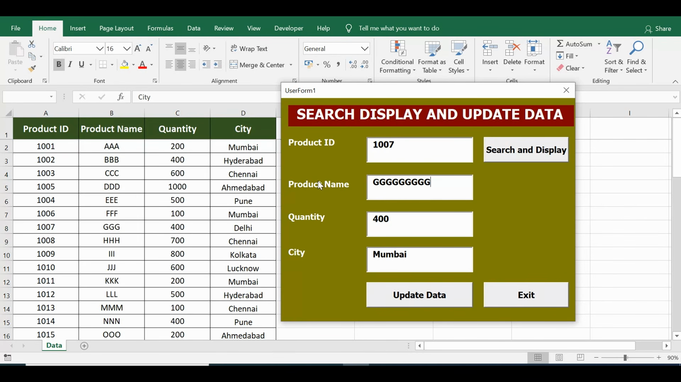So on Excel sheet we can see that product ID 1007 is in row number 8. Now I can click on the update data command button on user form, and we can see that changes have been done on Excel sheet for product ID 1007. If I want to close this user form, I can press the exit button here.